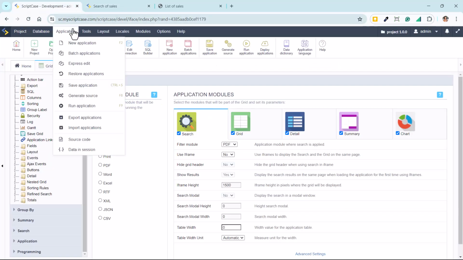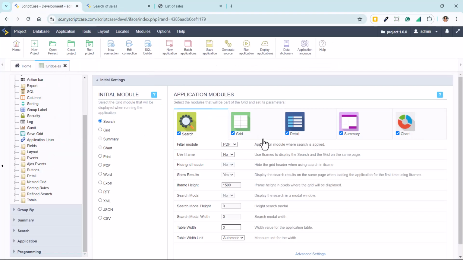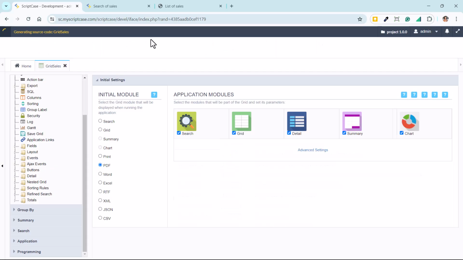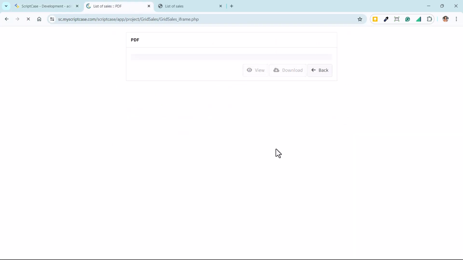If you want to create the PDF straight, you can have this initial model as PDF. Then you can go to run application, and we are not going to see the filter anymore. We are going to see the PDF generation. You have this window for you to view or download.